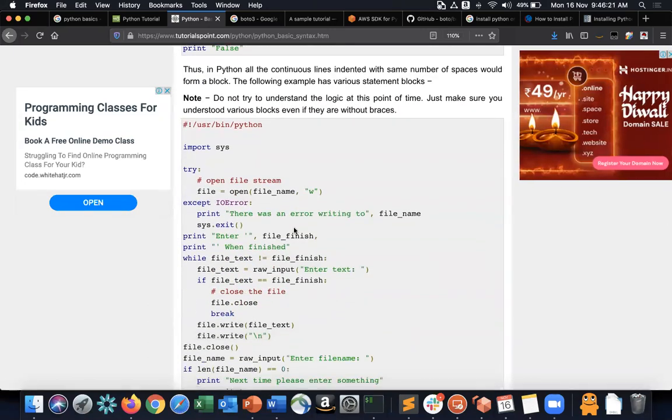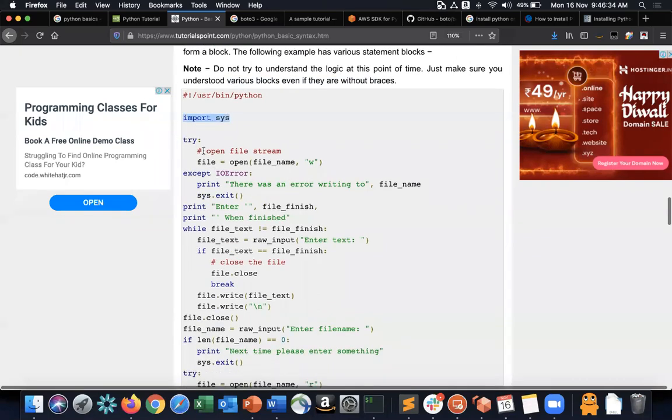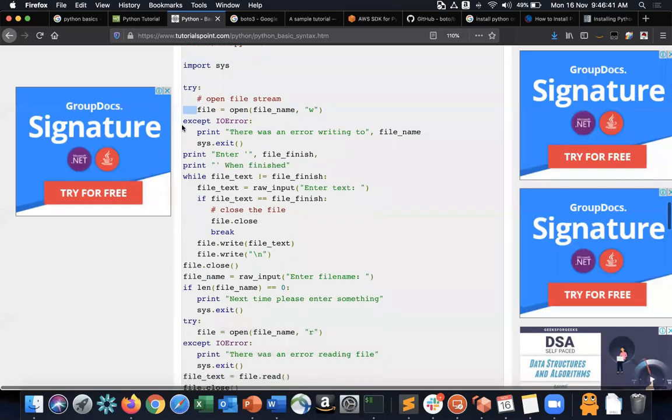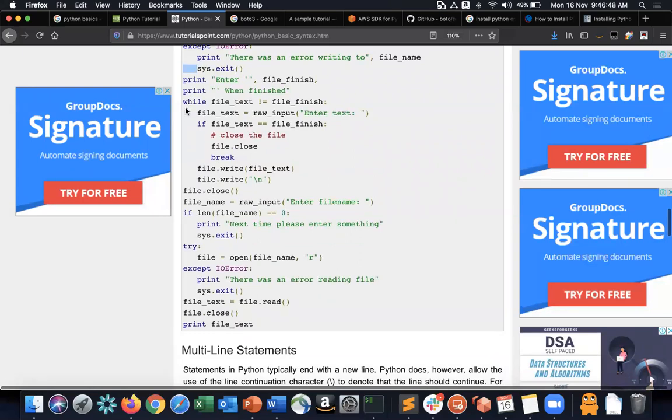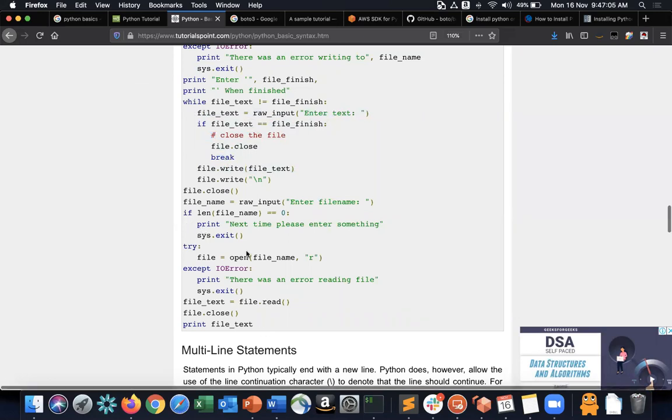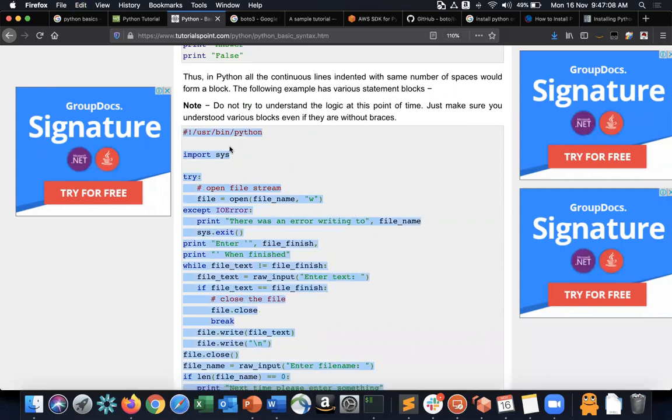So let's do this small example here. It's giving a small note here: do not try to understand the logic, just make sure you understood various blocks, even if they are without braces. So you're just importing something, and then you're trying something. You've given some indentation, and then you're doing a while loop. You're starting a while loop here, and then you're doing some stuff here with some more, nested indentation. Let me just run this.